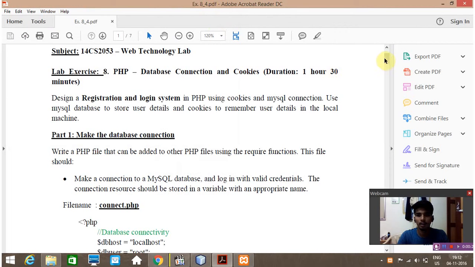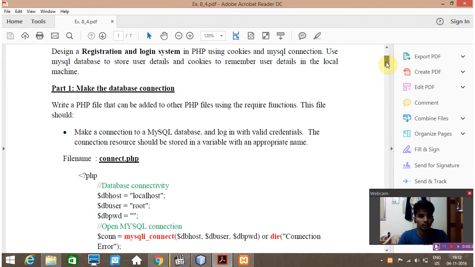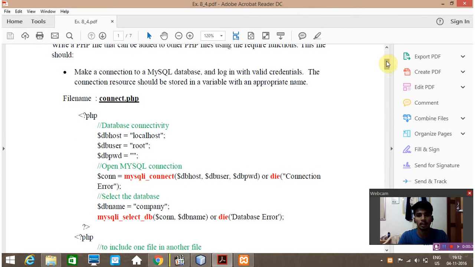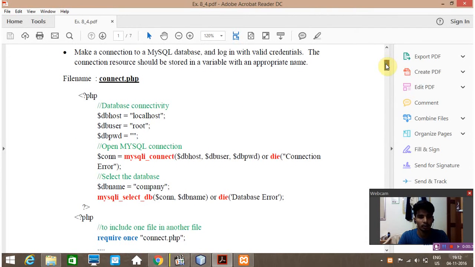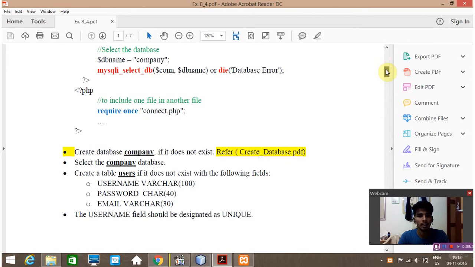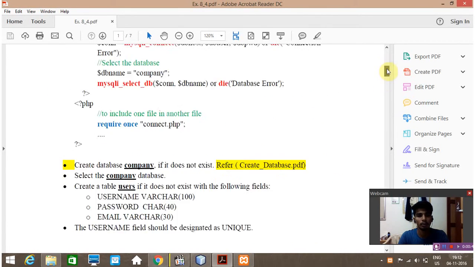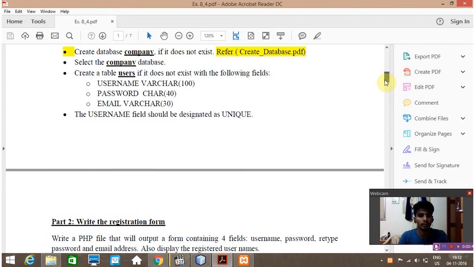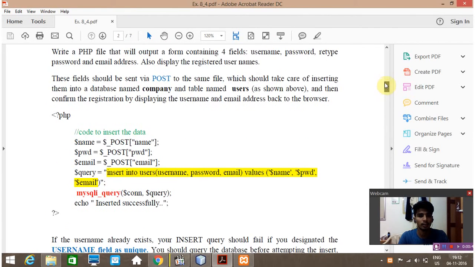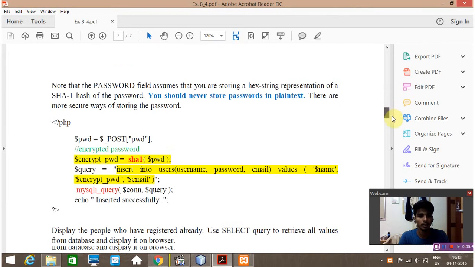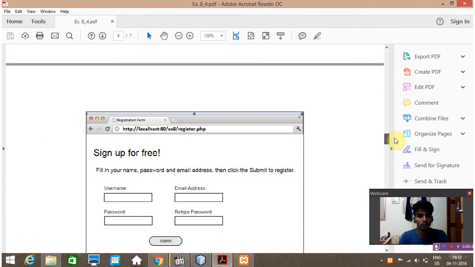Then after that, first we need to create the database connection using this PHP. That means we have to create this login page and the sign up page. For that we need to give username and password, enter the code, and after that we need to write the registration form. And the output should look like this.